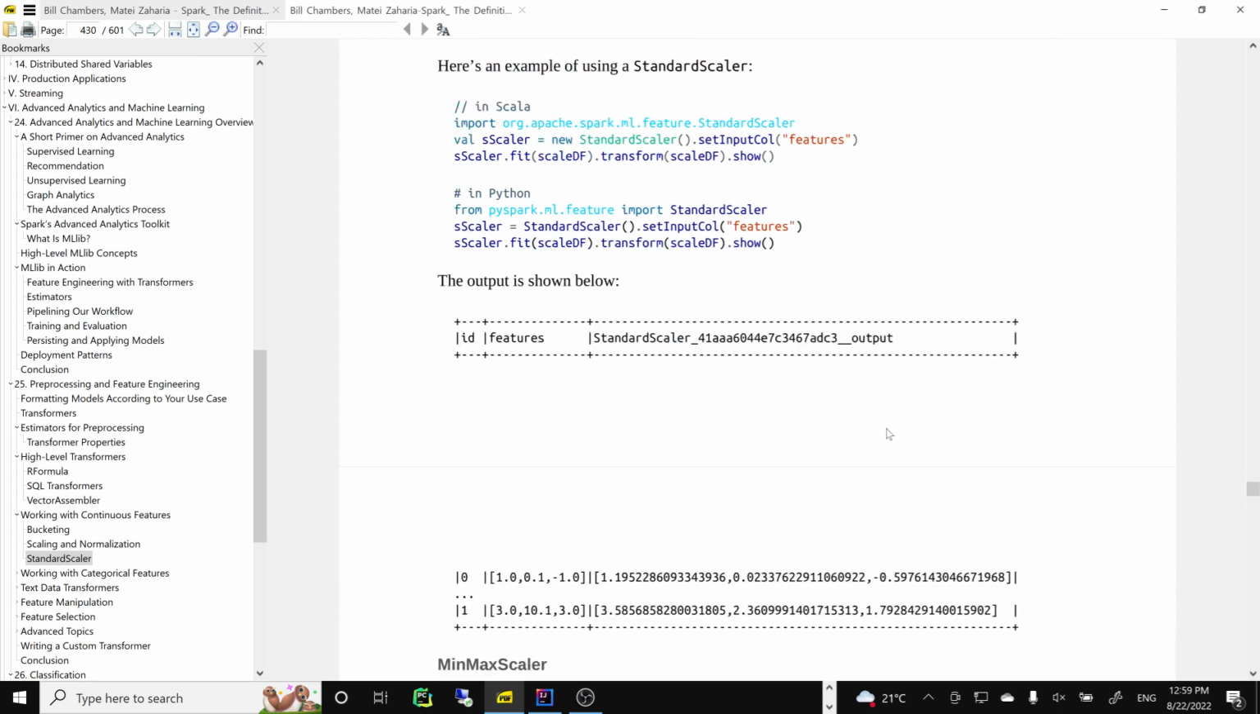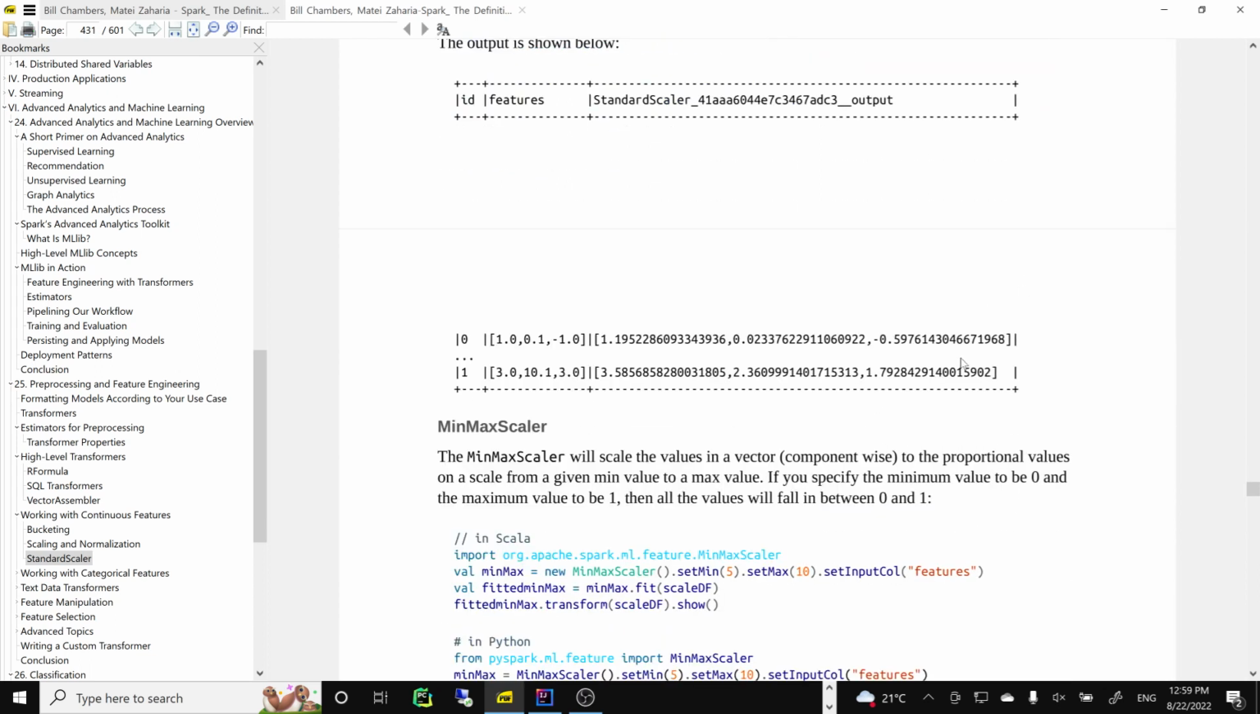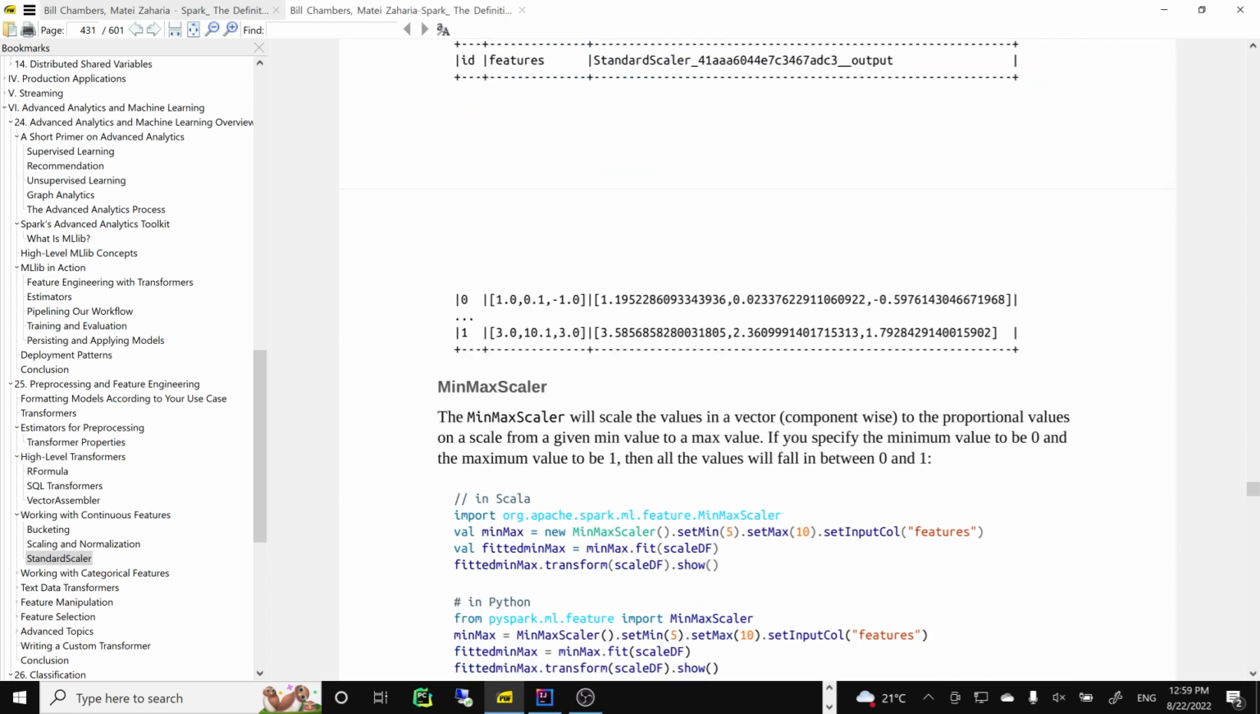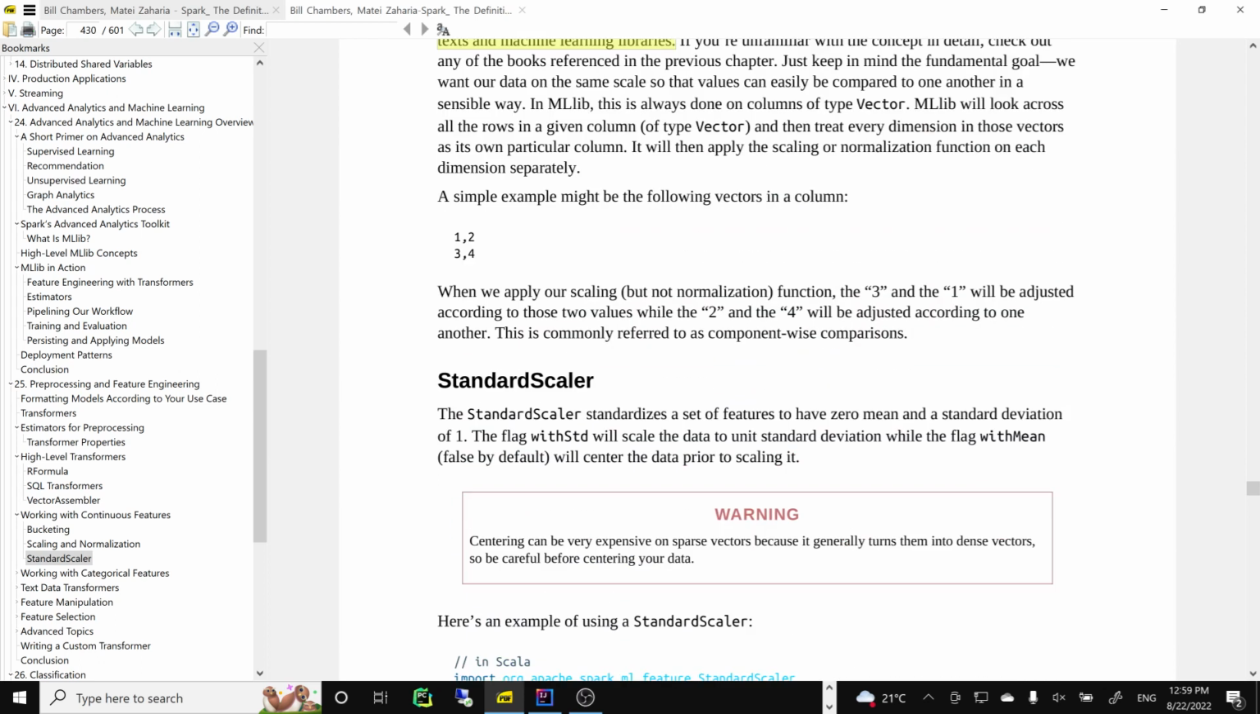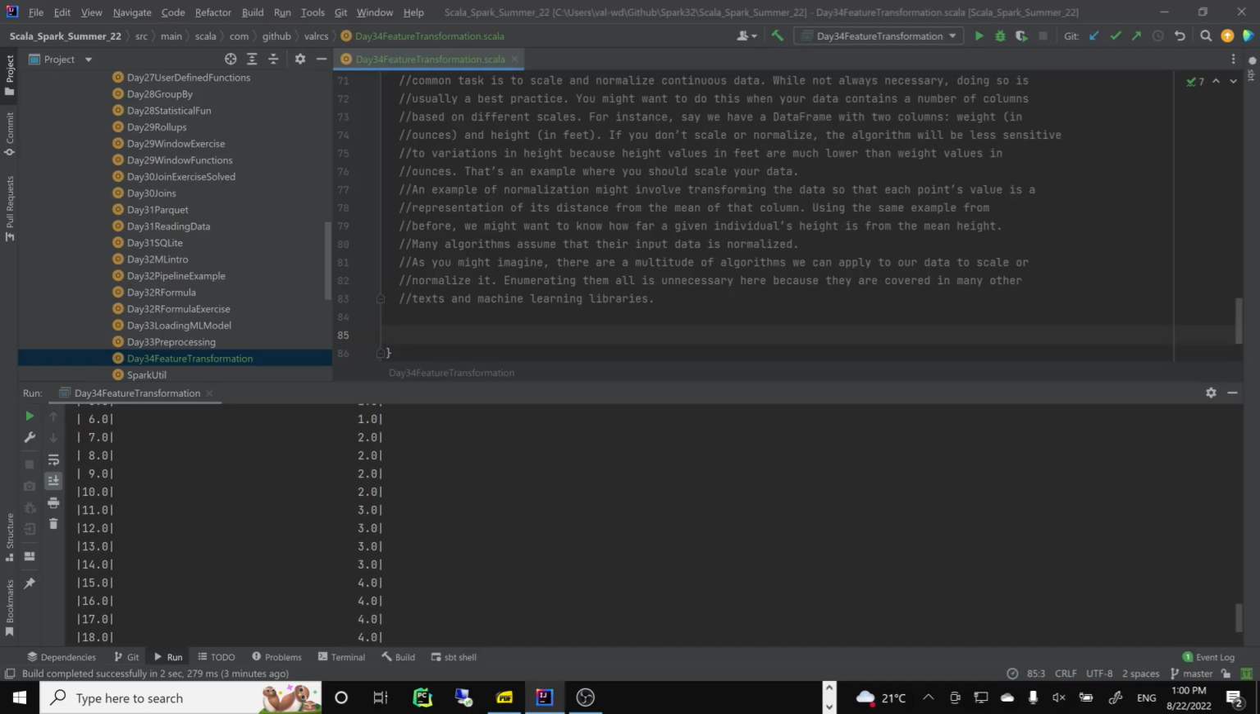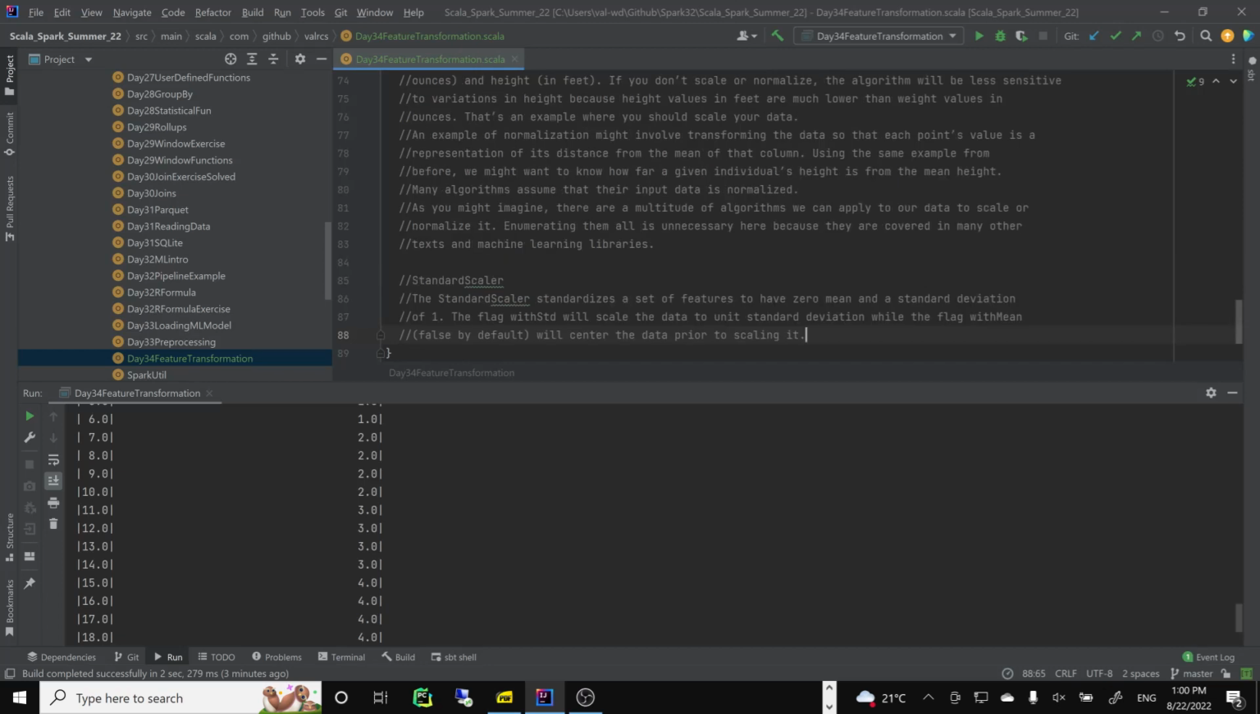You all had an exercise on this. There's also min-max scaler. So let's try this one. We only saw standard scaler, remember? So this is what we only saw. This is done.